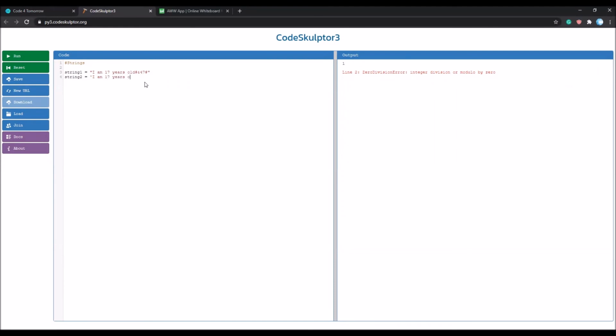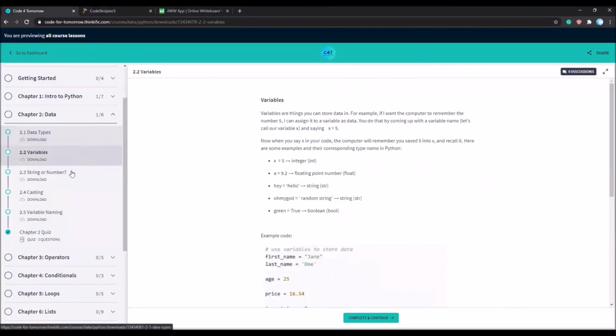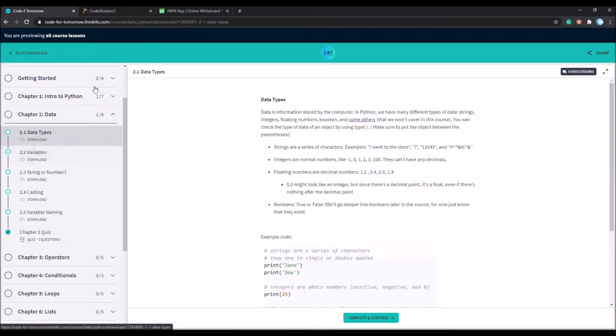So if I do "17 years old" and then all these symbols, and I print both of them, they're going to be exactly the same. And now if I print type of string 1 and type of string 2, it's going to give me the type of these variables. Variables are things you can store data in. We're going to go in depth into variables after we finish data types.